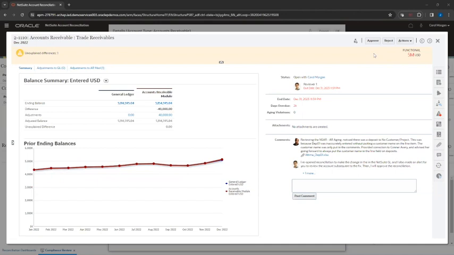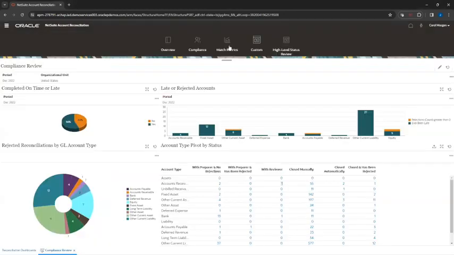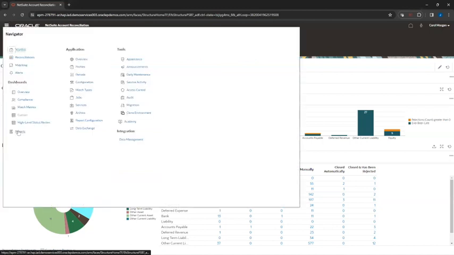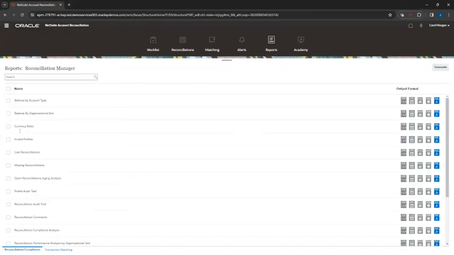At any point in the account reconciliation process, you can create reports. These reports have available file formats such as CSV, HTML, and PDF, which alongside your work lists and dashboards can help you manage your progress.